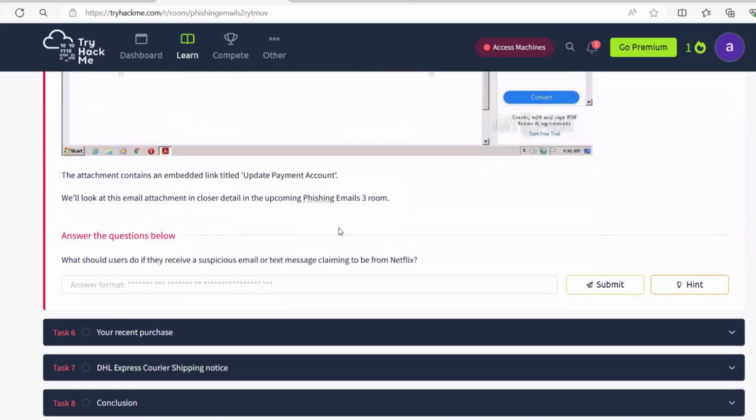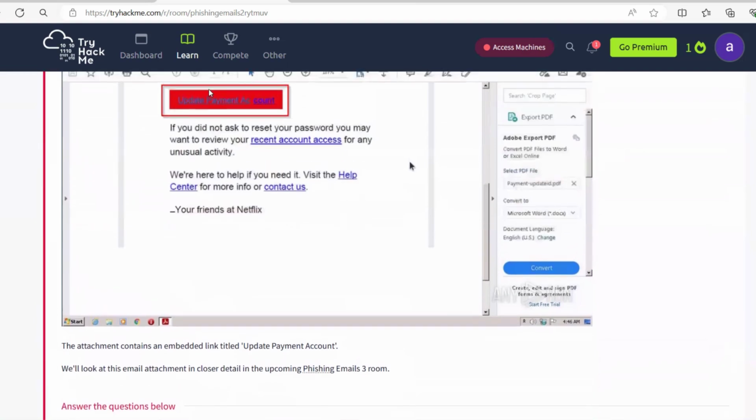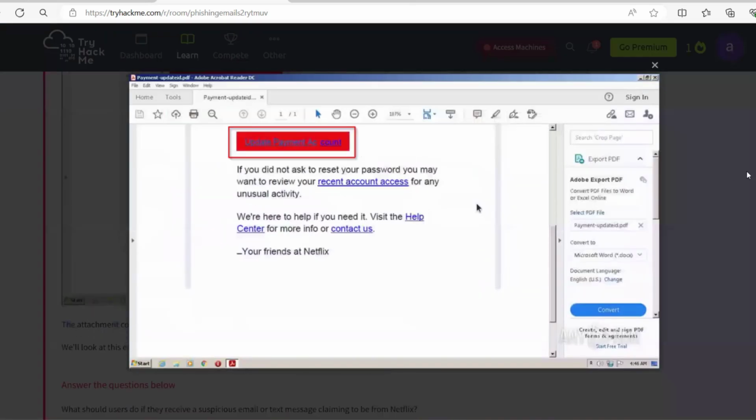So we'll learn more about this in the phishing emails room. TryHackMe is really good. You can easily go through the courses, see what they offer, and understand many things. Once you click on this, definitely, at the end, the malware will be downloaded. The exe file will be downloaded.